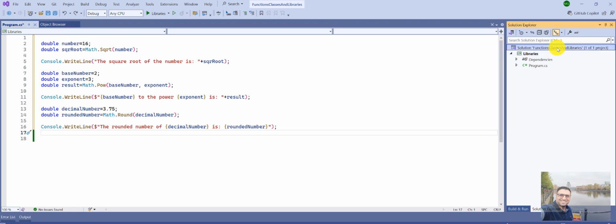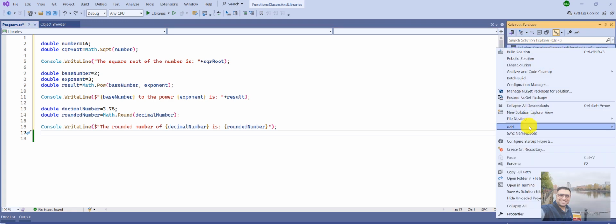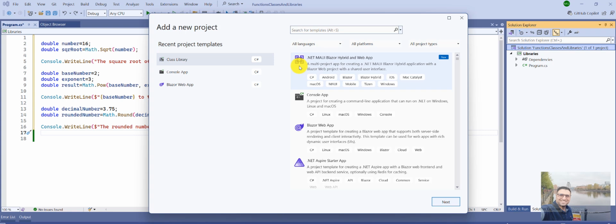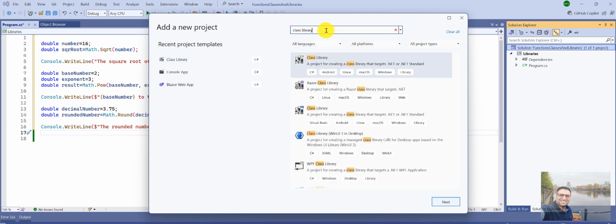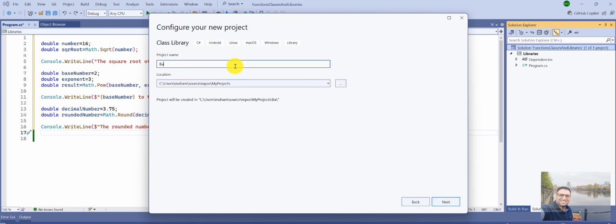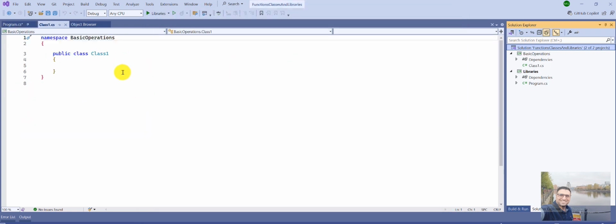Now let's create a library for ourselves, and in order to do that we need to go to the solution, right click, add new project, and inside new project we just use the project class library, and then next call it basic operations, and then hit enter and create. That will create a namespace called basic operations.